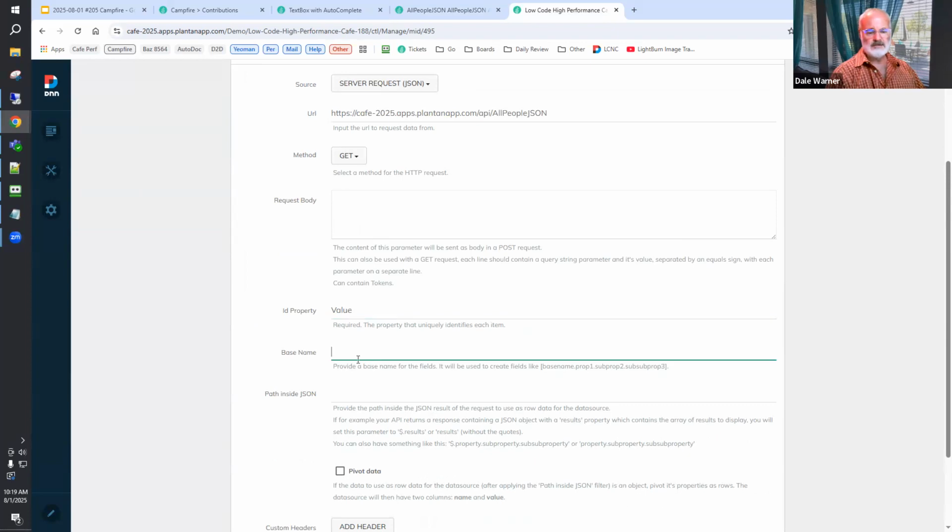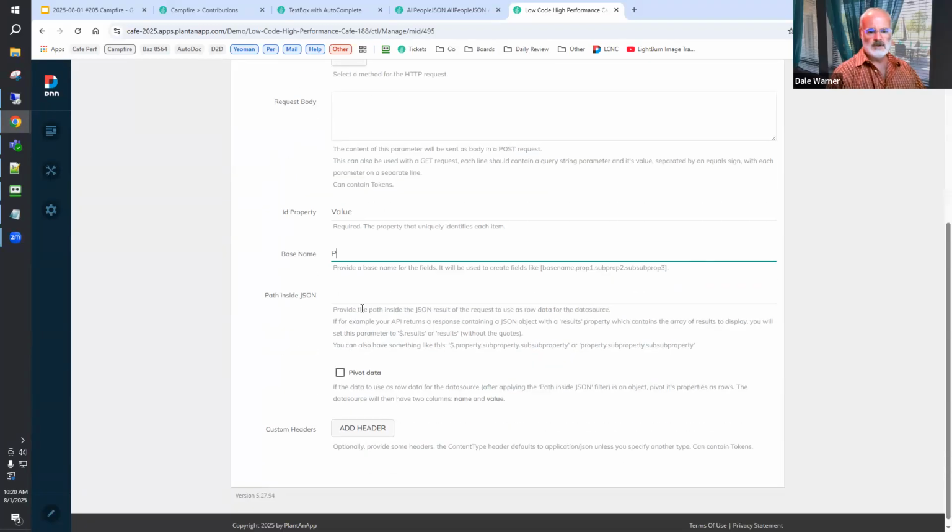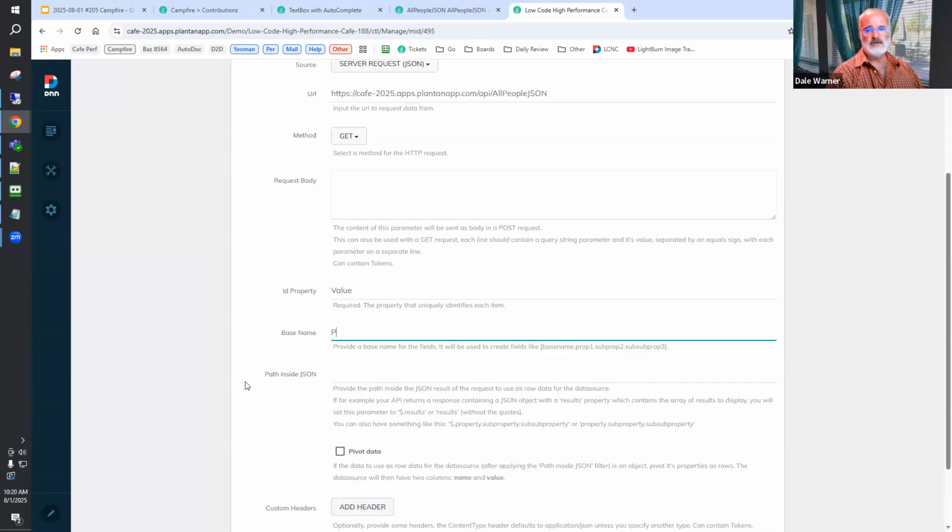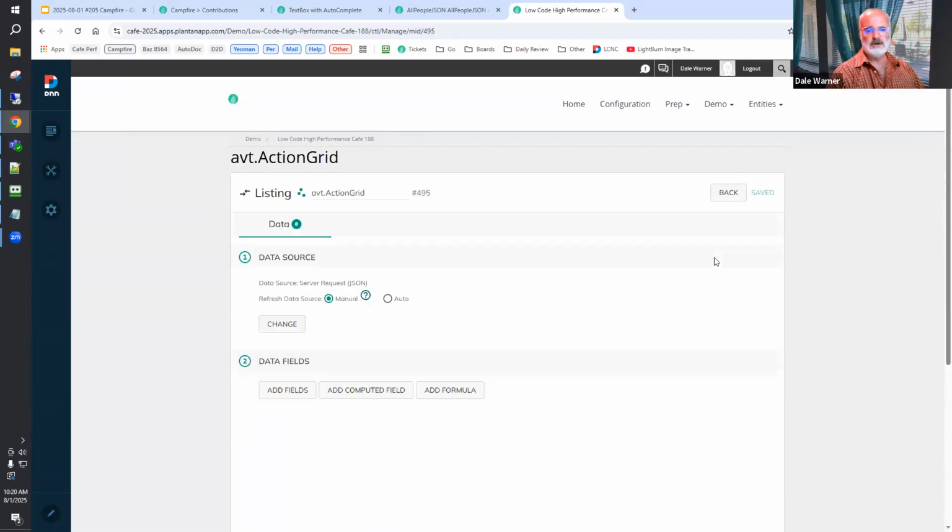You have to provide a base name, and it doesn't really matter what it is. I'm going to call it P for people. You can get down lower into the JSON if there are arrays deeper inside. We're not going to have to do that, or pivot data. We don't need to send any headers. So hopefully this will do what we need to do.